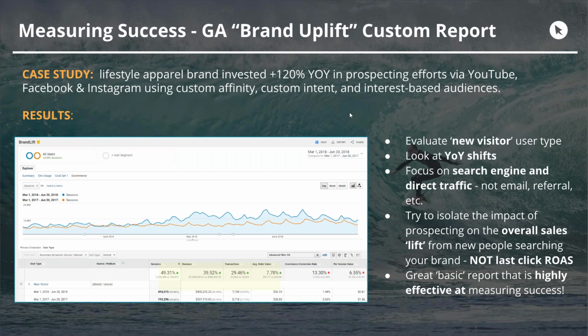So in this particular case study, we ran a prospecting campaign via YouTube, Facebook, and Instagram, and we utilized a combination of custom affinity targeting, custom intent, and just standard interest-based targeting on Facebook and Instagram. And we looked at the time period, March 1 through June 30, that we ran the campaign compared to the previous year. And we're looking again at only new visitors.